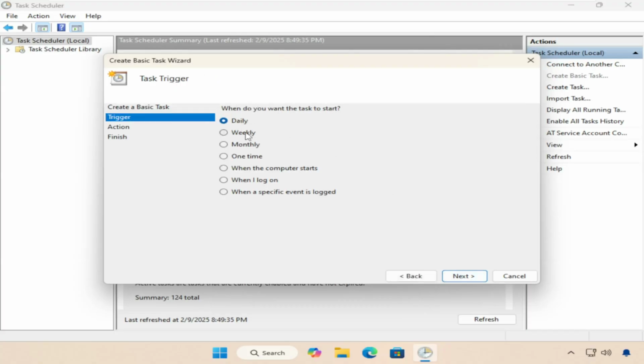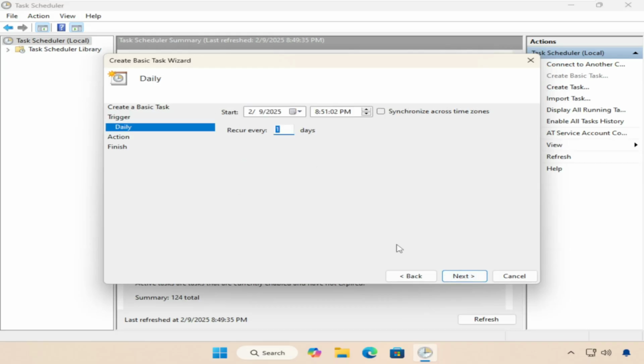Next, select when you want the task to run. In my case, I'll select Daily. Then, click Next. Next, select the start date for the task, and then select the time of day to run the task. In my case, I selected the batch file to run every day at 12 p.m. to ensure all devices are backed up. Then, click Next.